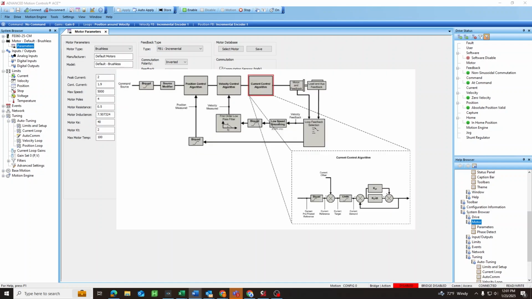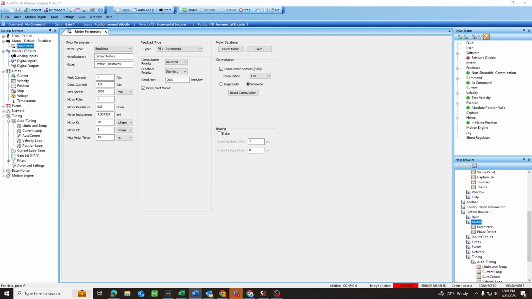The current loop is the innermost loop and forms the basis of all motion. You can select to have the current loop gains calculated based on motor and application data. This will typically provide a good starting point, although some applications may require further refinement of the tuning parameters.